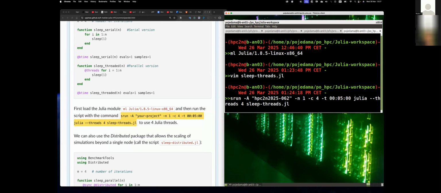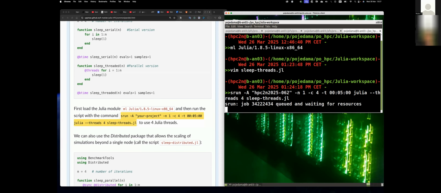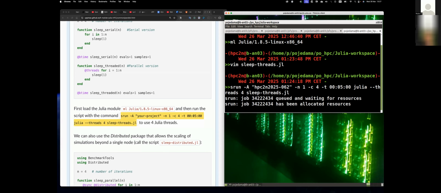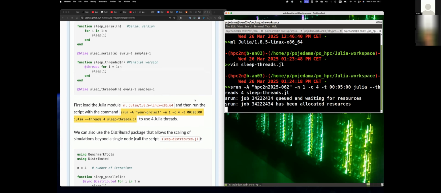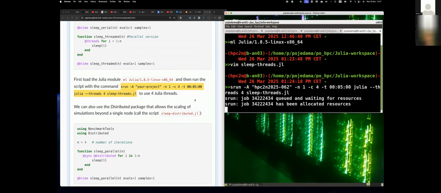So then I execute this by typing enter, and notice here that this job is queued, yeah, and it is not running on the login node, and this is something that you need to do: not to run on the login node, but submit the job to the queue. So you see that the job has been allocated, yeah, and when it finishes, it will print out the times.